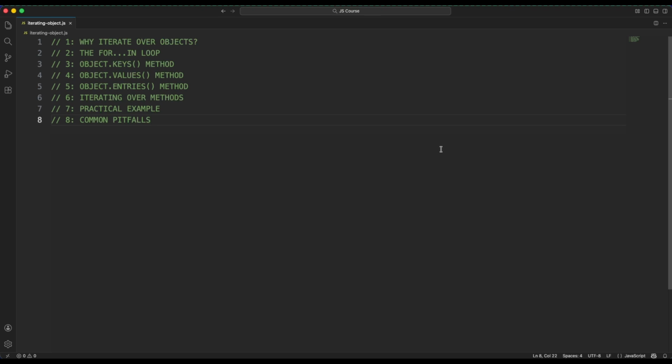When you are working with objects in real-world applications, you will often need to loop through all the properties, check whether a key exists, or access all the values. JavaScript gives us several ways to do this, and by the end of this video, you will know exactly when and how to use each one. So let's dive in. Before we look at the code, let's understand why we would want to iterate over an object.